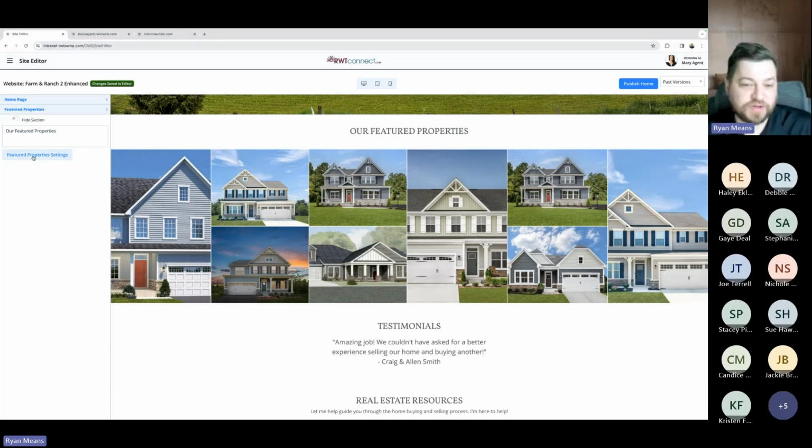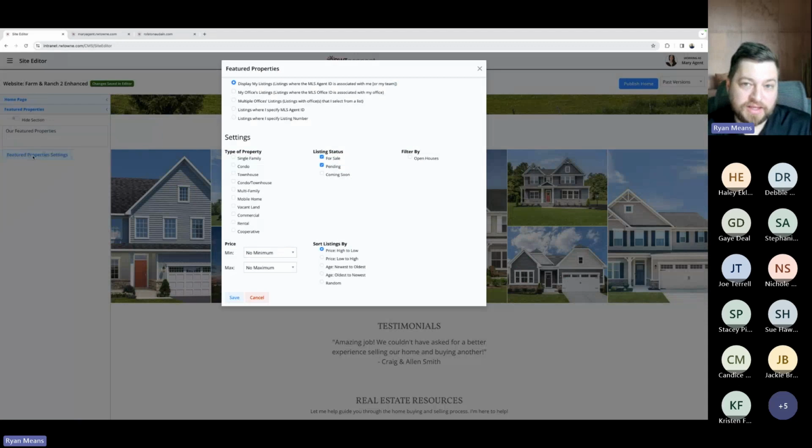But you also have featured properties settings. And here you can choose whose listings are going to display. By default, we're going to show yours. Or if you're a member of a team, it will show your team's listings here.